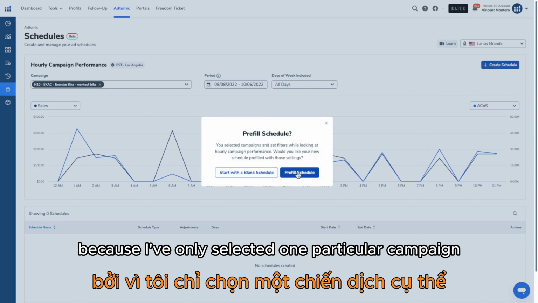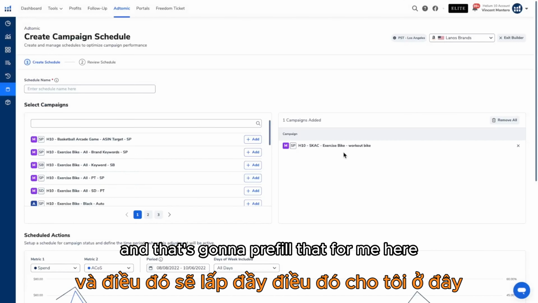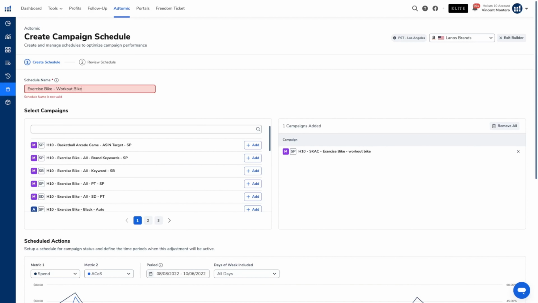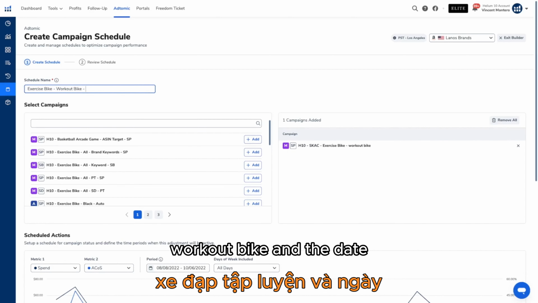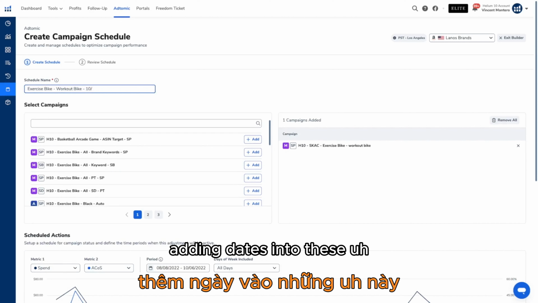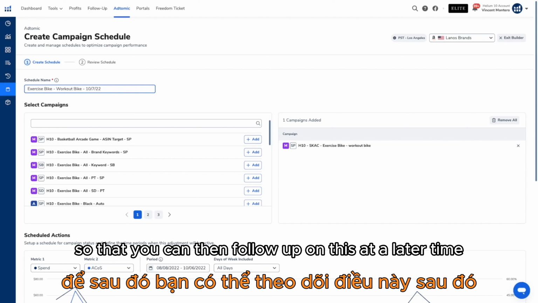I've only selected one particular campaign, and that's going to pre-fill that for me here. And I'm going to name it though. What we want to do is name it by the type of product it is, which in this one is just exercise bike. And I'm going to go ahead and add the one keyword, workout bike, and the date. So you always want to make sure that you are adding dates into these rules or schedules so that you can then follow up on this at a later time.